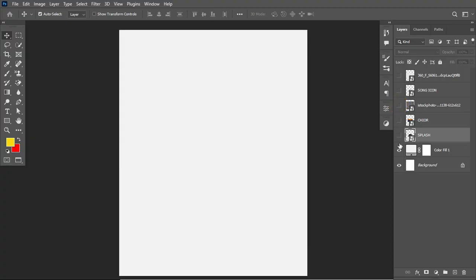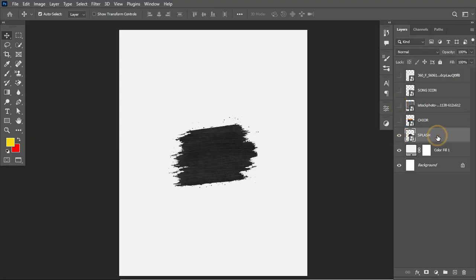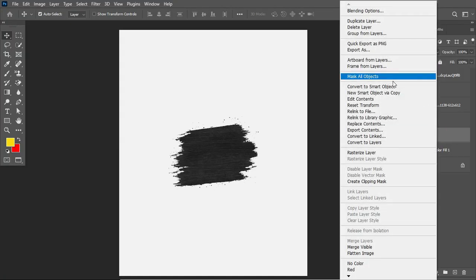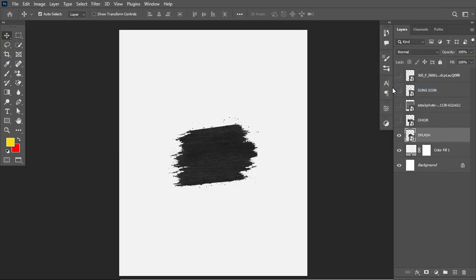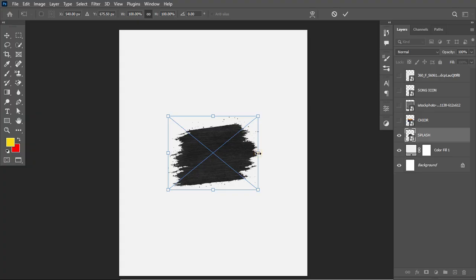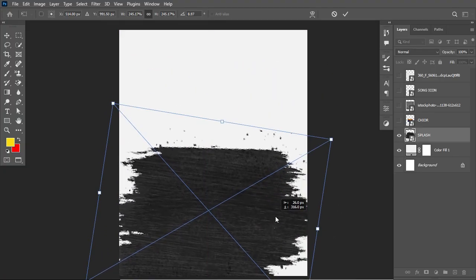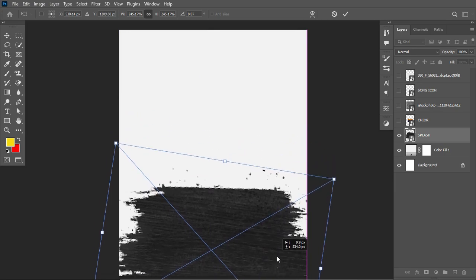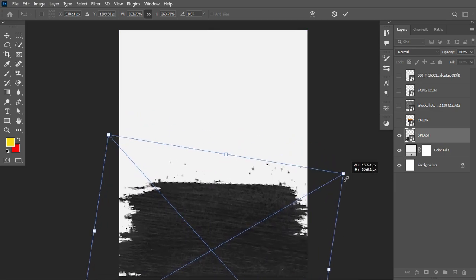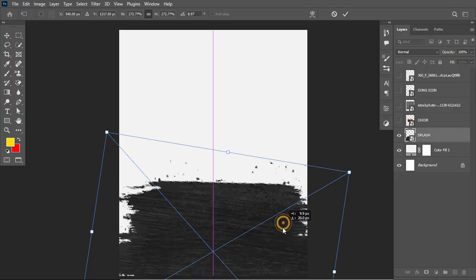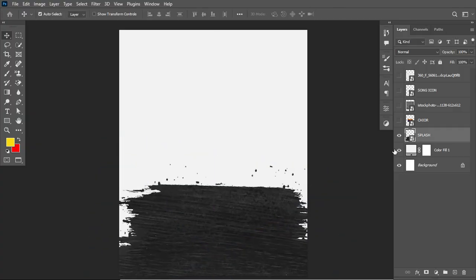Turn off this other layer. I'll start by working with the splash layer. I'll right click and convert it to a smart object. By doing so, it enables me to maintain quality. So I hit Ctrl T to transform it, holding Alt to scale out, and rotate the angle and place it somewhere here like this in the canvas. If this is good enough, we can then click on OK.